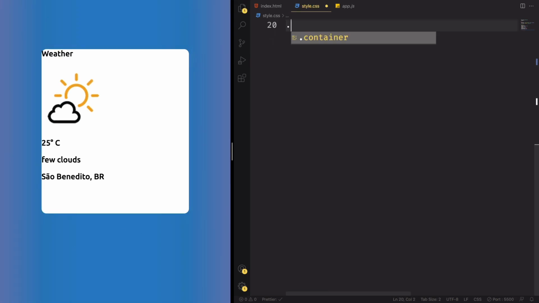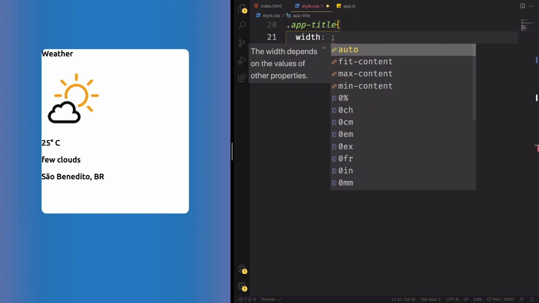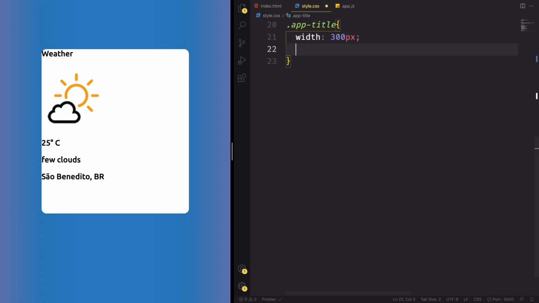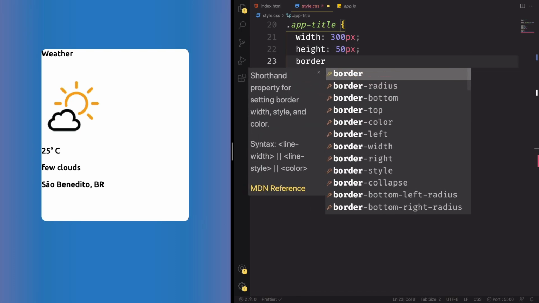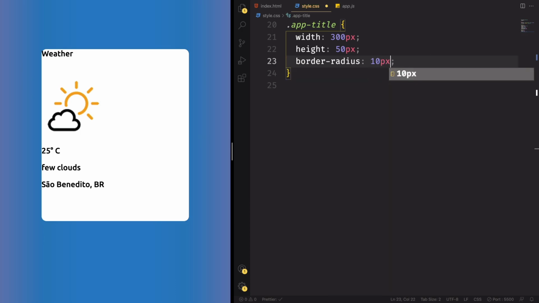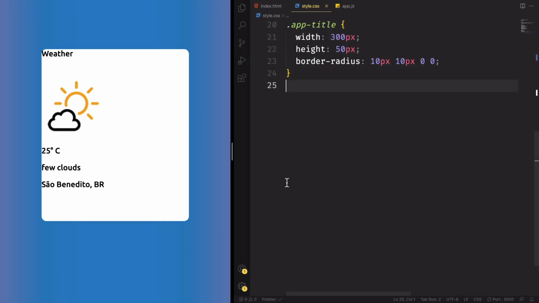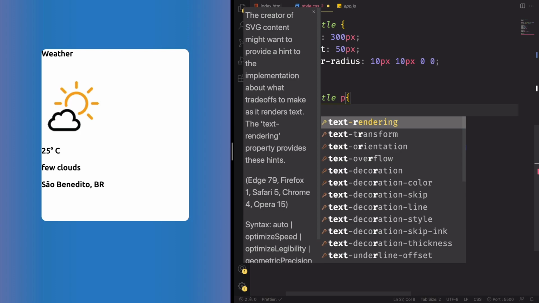And now we're gonna apply some style to the title, okay, to the weather. So app dash title, width is gonna be 300 pixels. The height here is going to be 50 pixels, okay. And let's also apply some border radius 10 pixels, and 0, 0. And now we grab the app dash title, the paragraph itself.